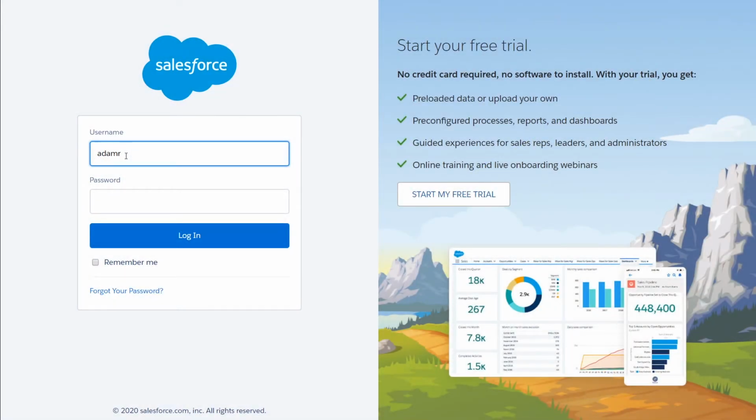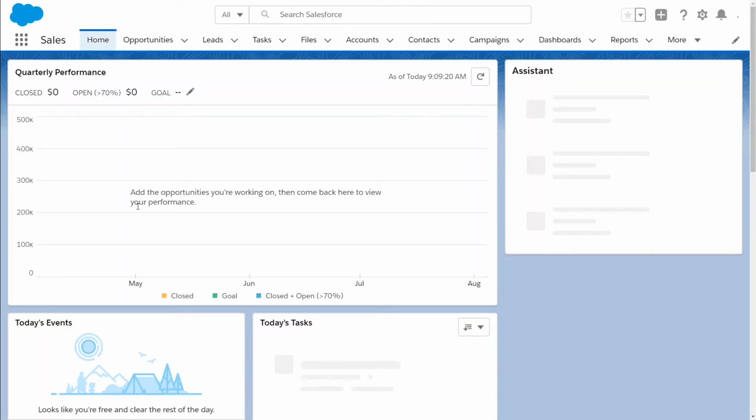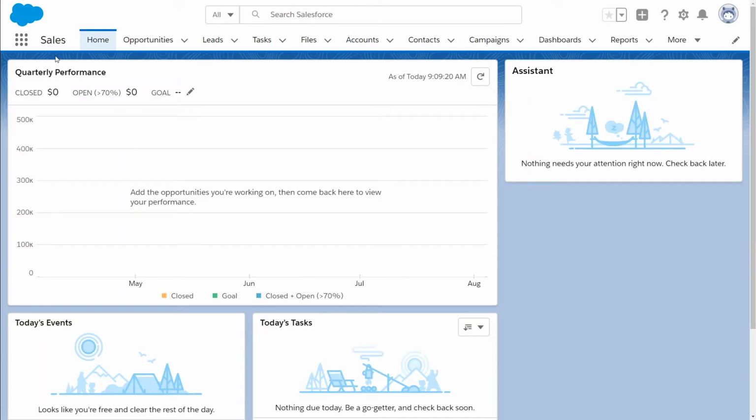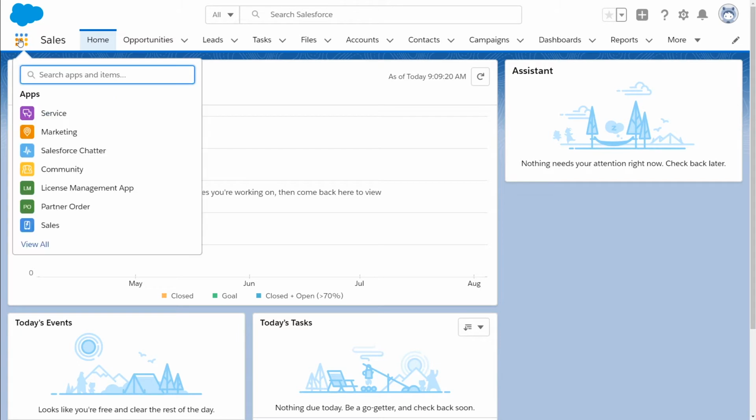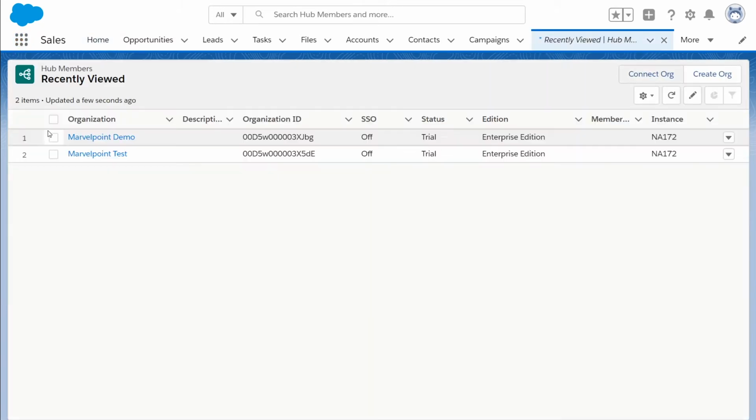There will be times when you need to create a fresh Salesforce org for any number of reasons. To do this, log into your partner business org. From here, you're going to select the app icon in the top left-hand corner of your org, search Environment Hub, and click Environment Hub to open the app.